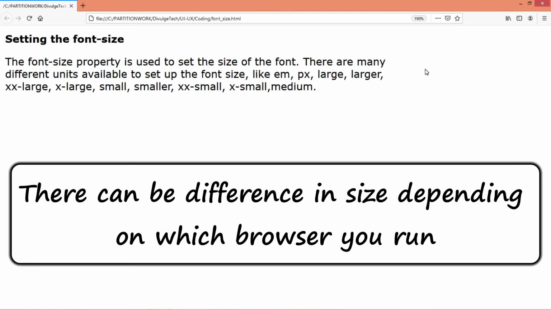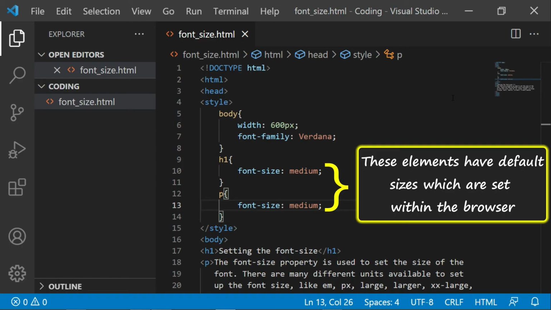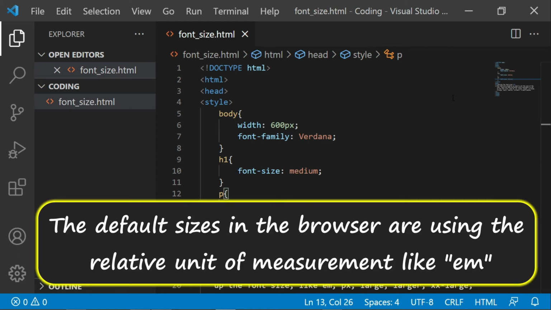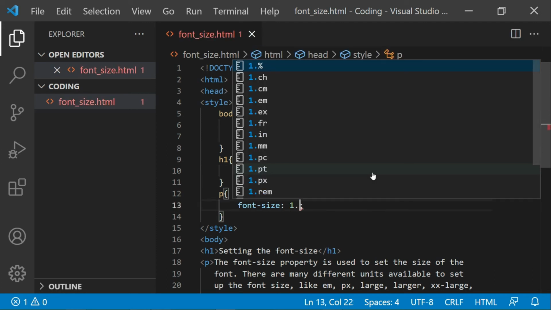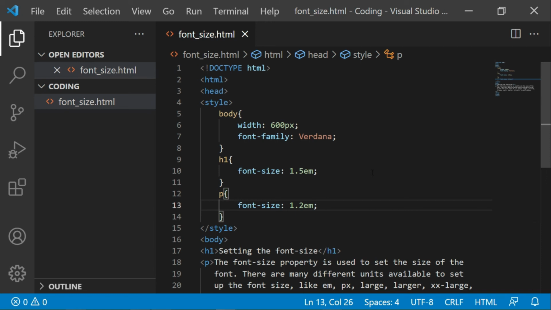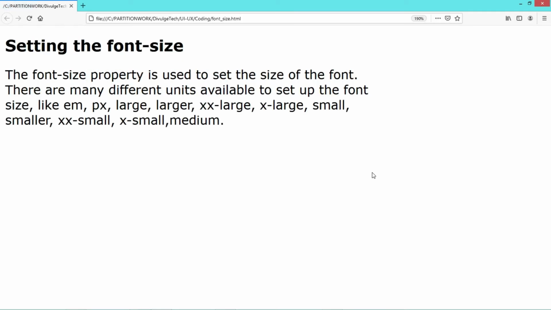Now we all know that the browsers have default style sheets that apply. So the H1 and paragraph elements have default sizes which are set within the browser. So anytime I am applying these font sizes, I am only overwriting them. The default sizes in the browser are using the relative unit of measurement like ems. So let's look at how ems work. For heading I'll say 1.5em, and for paragraph I'll say 1.2em. Saving this, let's check this on the browser.